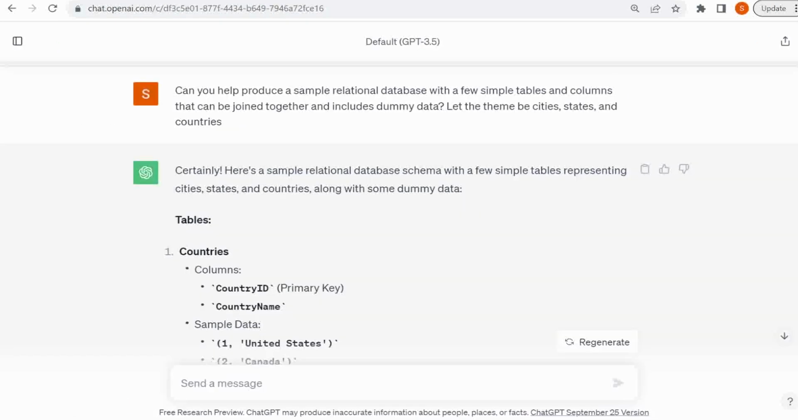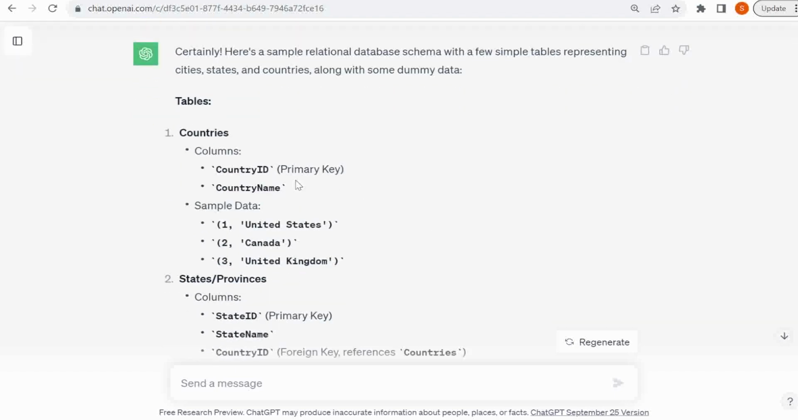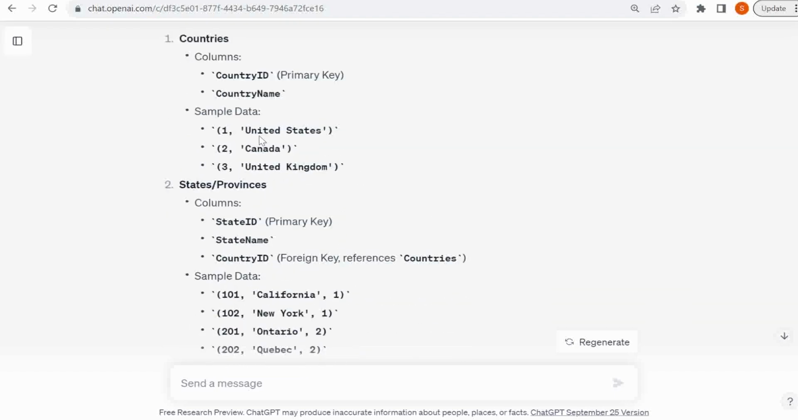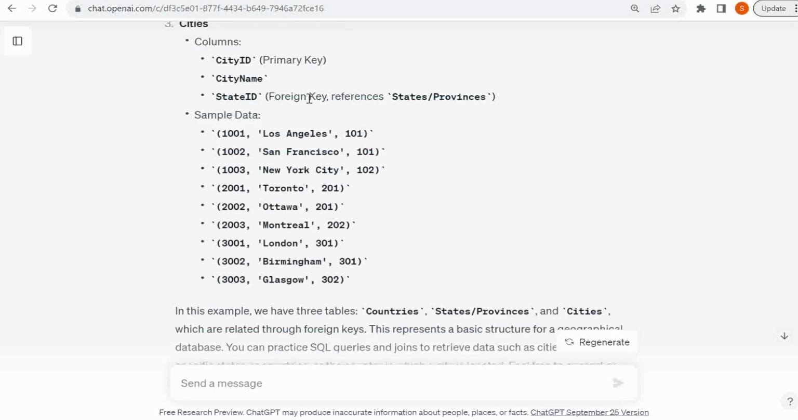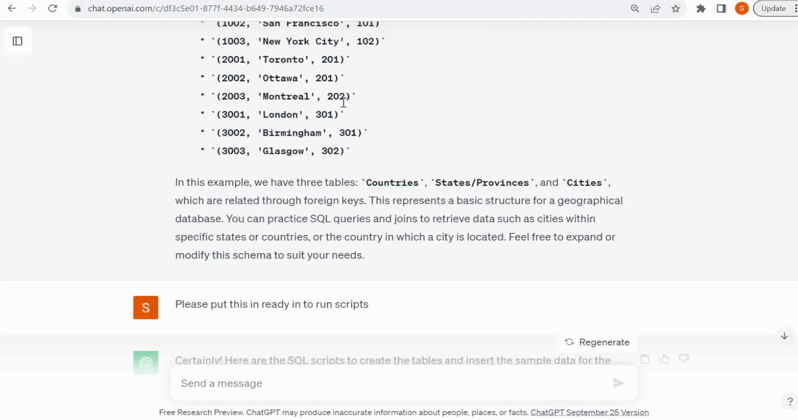All right, so I was not kidding. We're going to start off right in ChatGPT, and I'm going to show you some prompts that you can put in yourself and create any sets of tables and data you need. So look at the prompt. Very simply, I said, can you help produce a sample relational database with a few simple tables and columns that can be joined together and includes dummy data? And I even included a theme: cities, states, and countries. Boom, here we go. We got an organization of countries, states, and cities with some primary keys and foreign keys. I'll go through that here shortly.